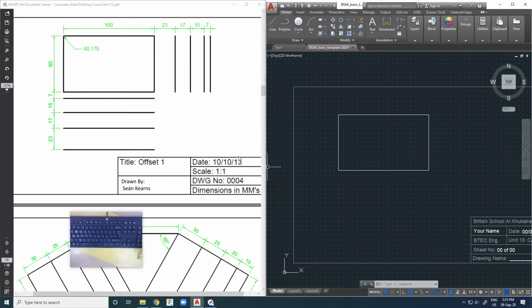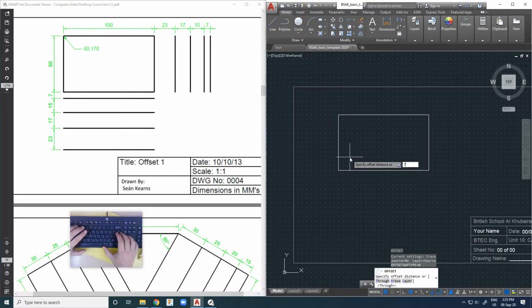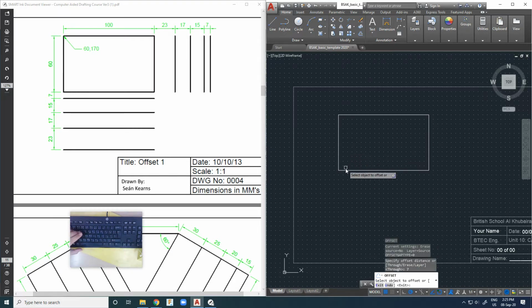So that's the rectangle, and we're going to use the offset tool. The offset tool is this tool here. It looks a little bit like a cloud. Or again, you can type in O for offset, and it'll say specify the offset distance. We're going to offset here at 7, so it's going to be 7 millimeters of an offset, and then you select the line and the direction.